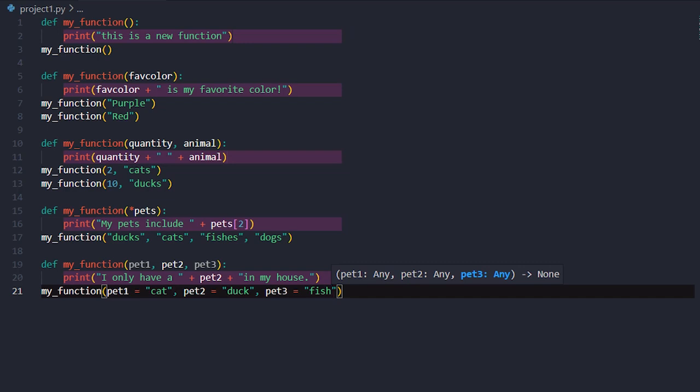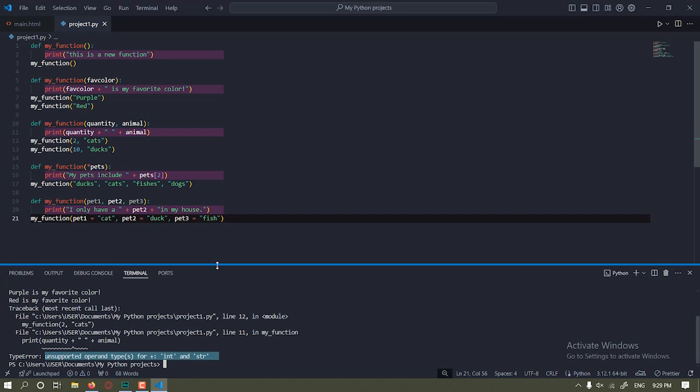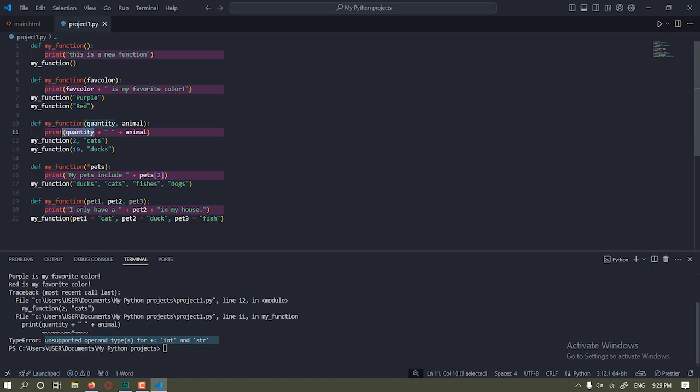Now, since this is not arbitrary, we do have to stay with the same parameters and the same arguments. So let's see how this works. Over here, you can see unsupported operand types for int and string. Now, this will be an error that you will encounter when you work with functions. What it means is that you cannot combine an integer, quantity passed in as 2, for example, with a string, animal passed in as a string, and the spacing being a string over here.